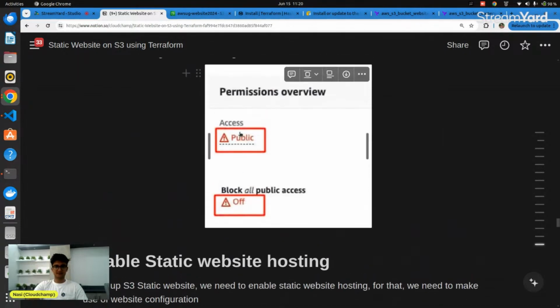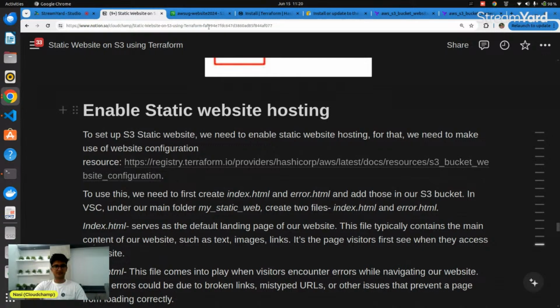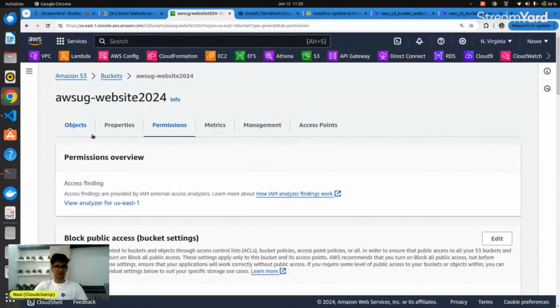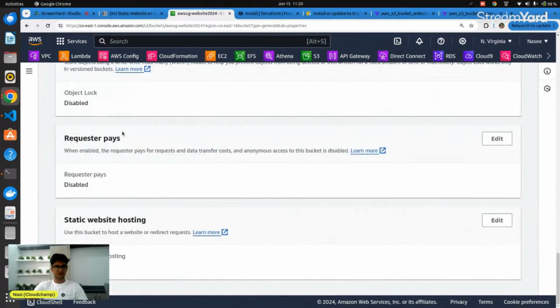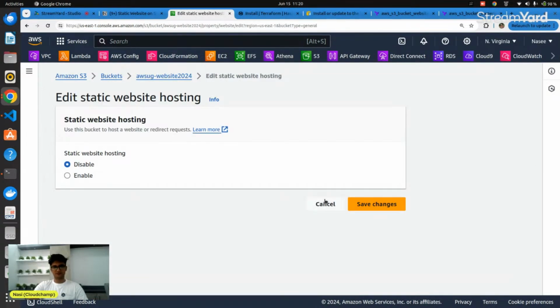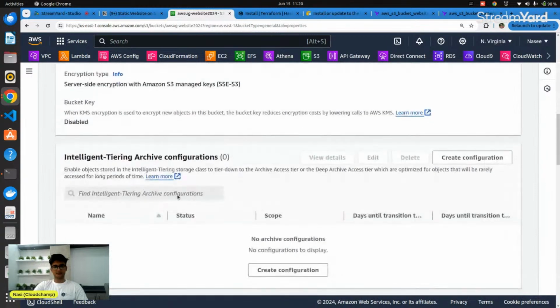So we have all the settings enabled now. The bucket is public, and we need to enable the static website hosting, which is not enabled here. If you check in the properties section, it is still disabled. So we need to do this. We can either do this through the console here, but everything is through Terraform, so we will add code to enable that inside our Terraform code here.